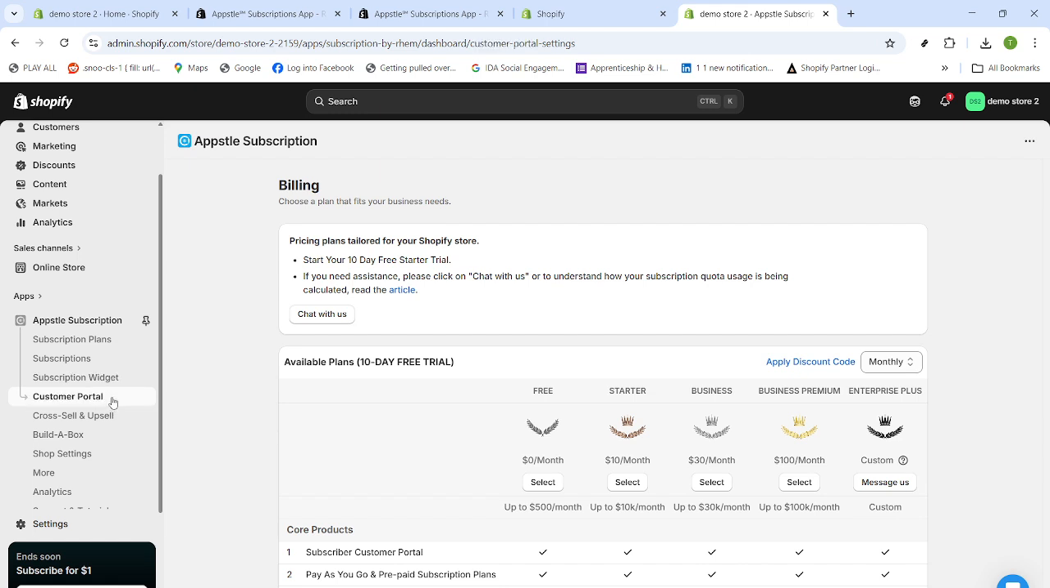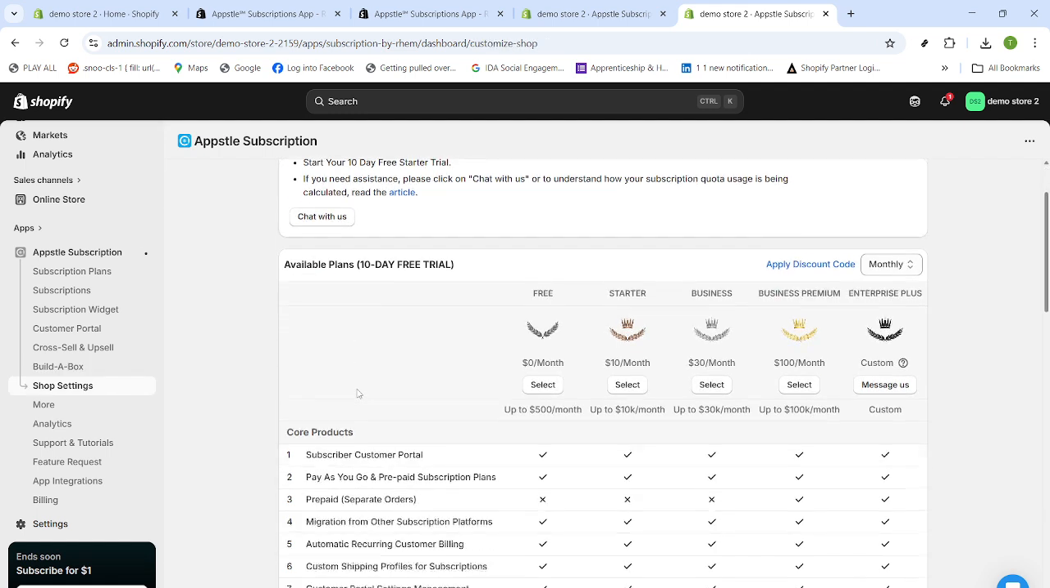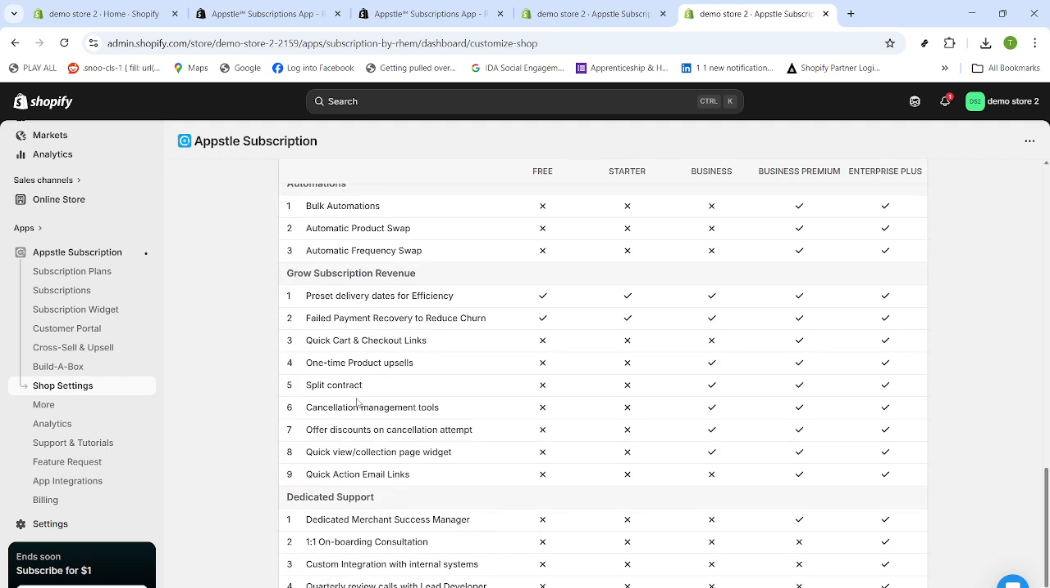Head to the customer portal area to fine-tune what shoppers can manage on their own, like pausing, skipping, or swapping products. Empowering customers to self-serve reduces support tickets and increases retention. Check out cross-sell and upsell to create offers that pair well with subscriptions. Thoughtful add-ons can increase average order value without adding friction.